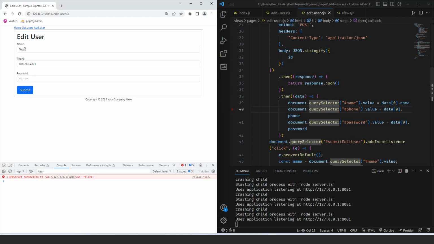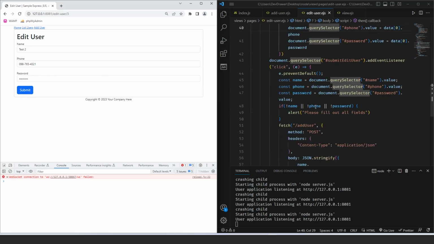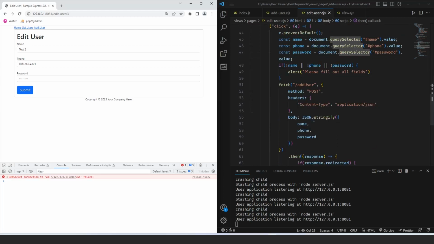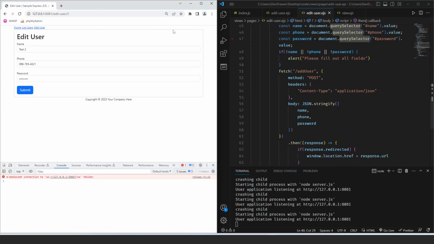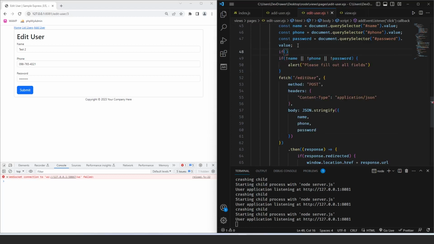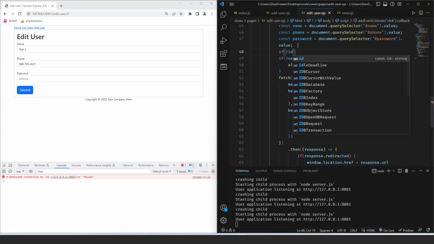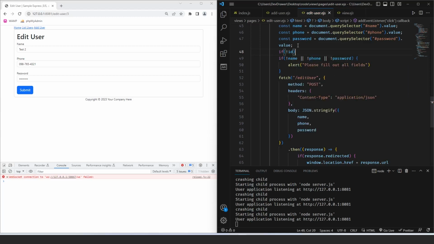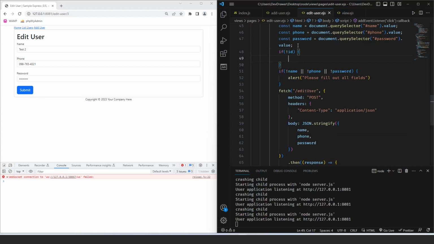And now we want it where whenever this button is clicked, it kind of does the same thing that we did for the add user, but it's going to be hitting a different route. In this case, it's going to be hitting an edit user. And let's go ahead and also add in, because the, what is it? The ID is also going to be parsed here too.